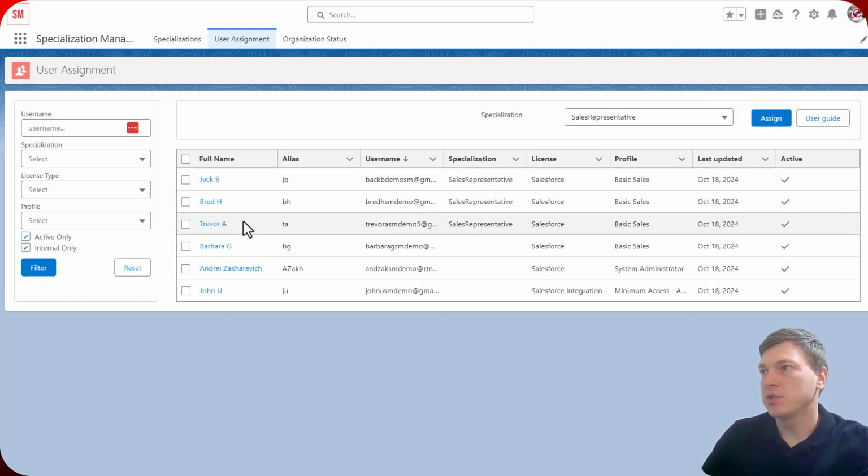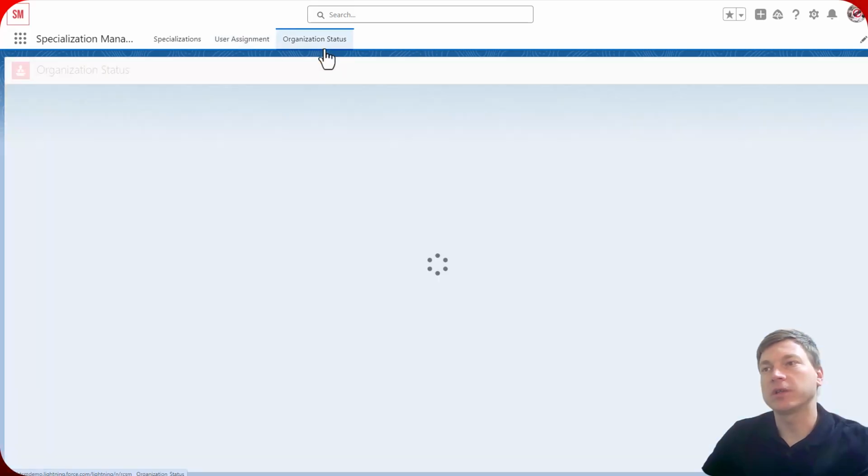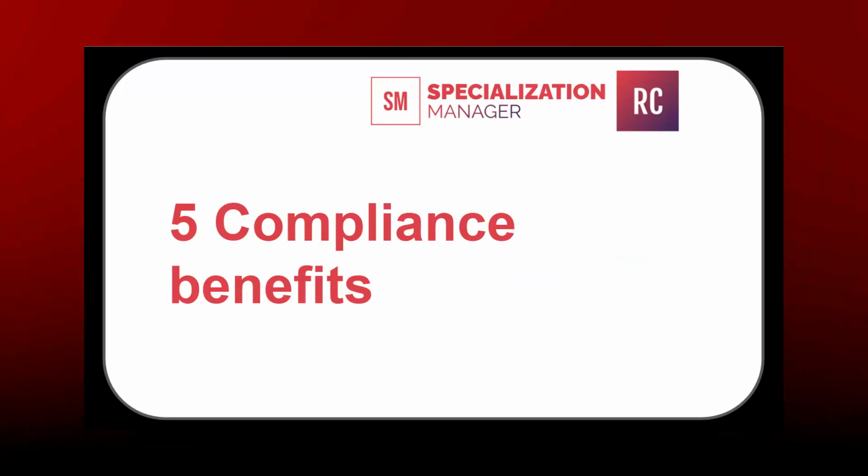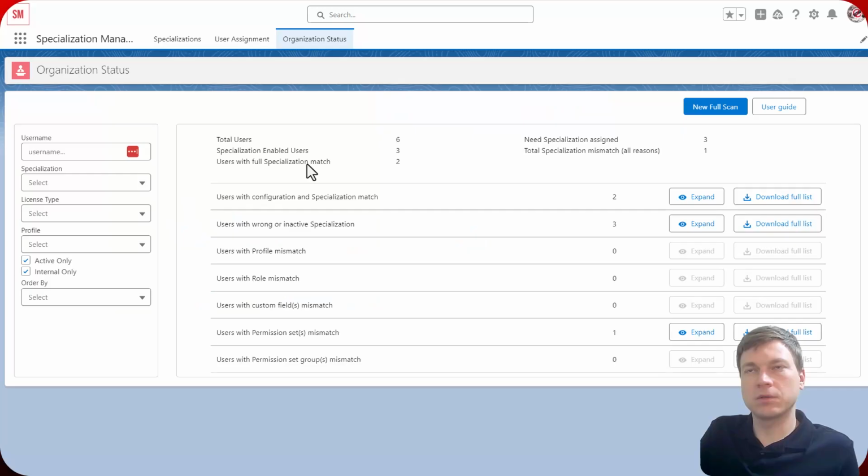As you can see, the page is immediately refreshed, and our 3 sales representatives are assigned and they have the new permission set. Now let's head over to the organization status to see what that means. So here we arrive at the organization status tab.